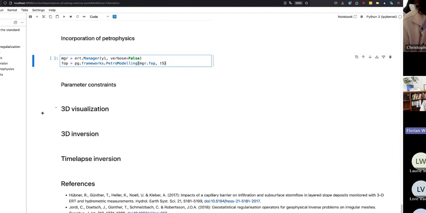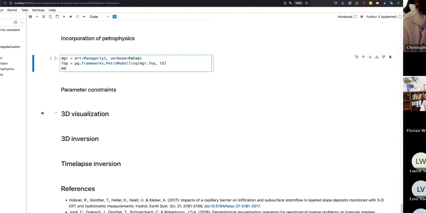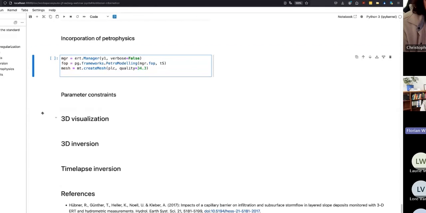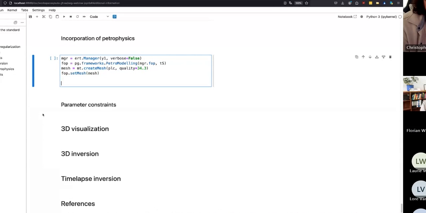Okay, and we have created a lot of different meshes. So let me just recreate a simple mesh without any structural boundaries to really just focus on the petrophysics here. So I'm just using the PLC quality mesh. And I have to set this mesh again. And this is just the modeling.